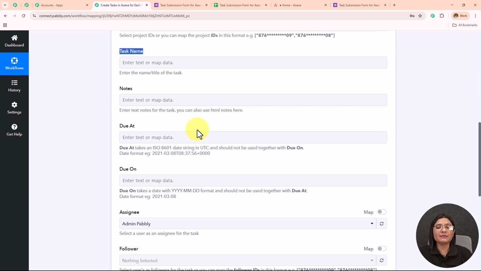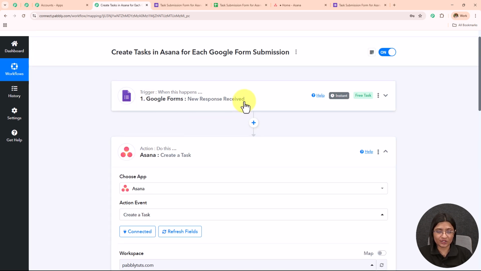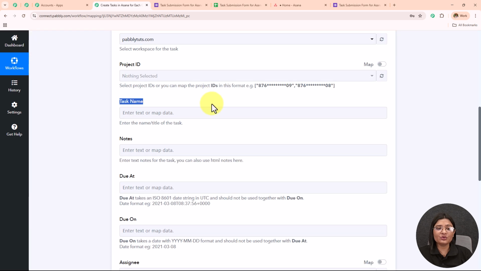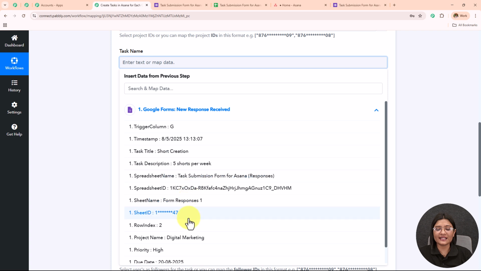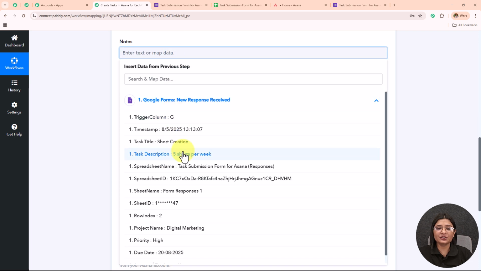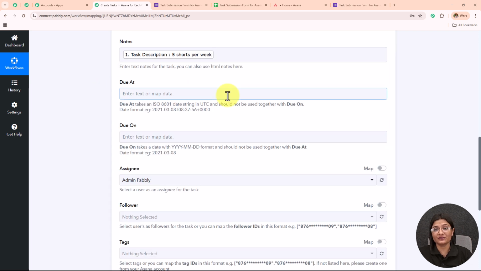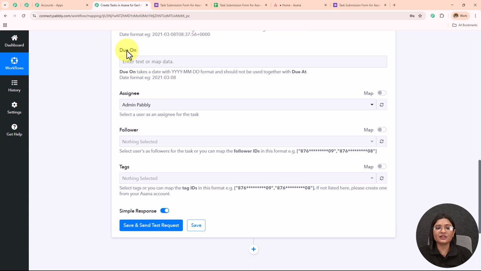Instead, I'm going to use a method called mapping, which means I'm going to enter the data from the previous response. I have received the response from Google Forms, and when I click on this field, I can see Google Forms. When I click on this, I can see all the responses which I have received from there. I am going to enter the task name as short creation, and in the notes, I am going to add the description of this task. In the due at, I have not received this. I am going to enter the due on.